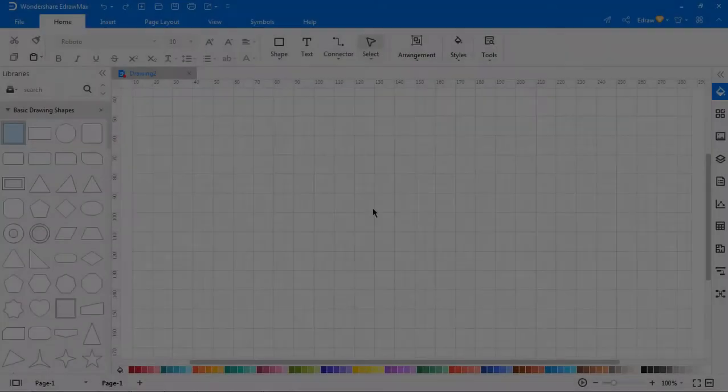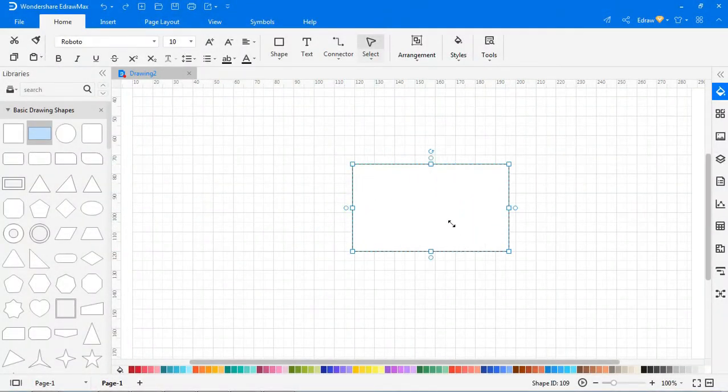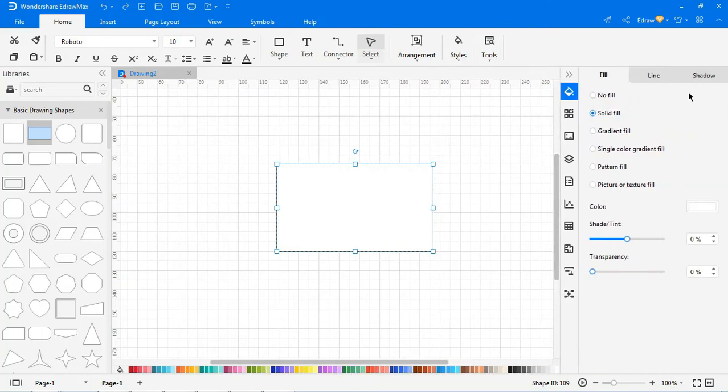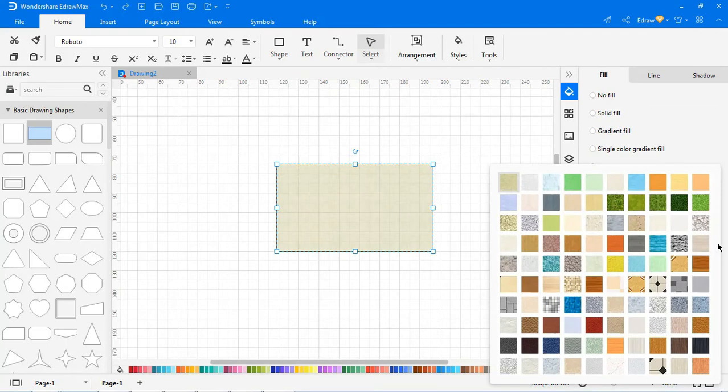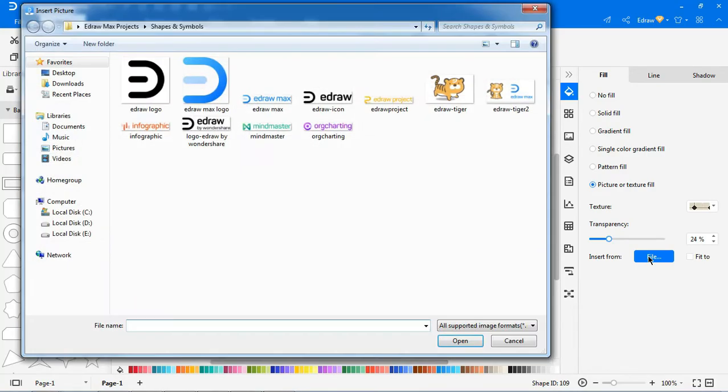Now let's look at Picture or Texture Fill. To set a picture fill in a shape, drag any shape from the library, then choose Picture Fill on the Fill pane. Choose the right texture from the drop-down. Adjust its transparency. You can also insert your own pictures as a custom texture fill style.